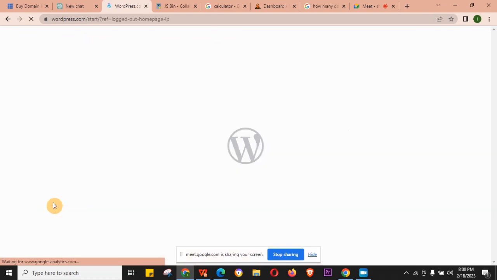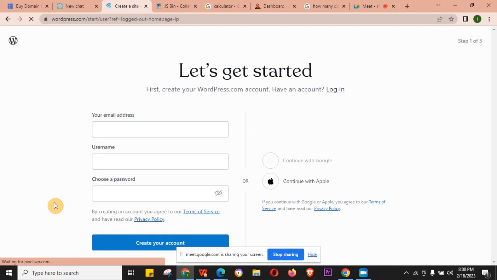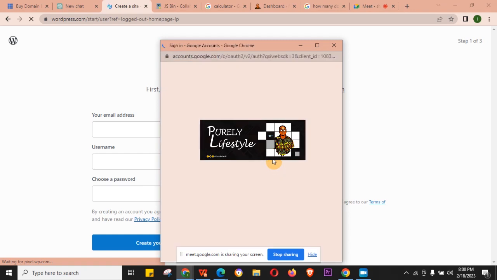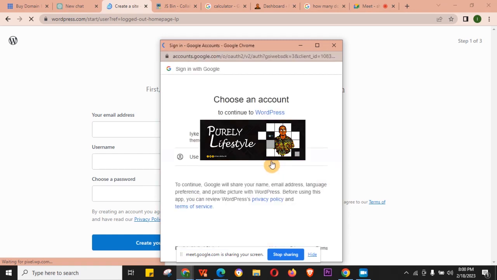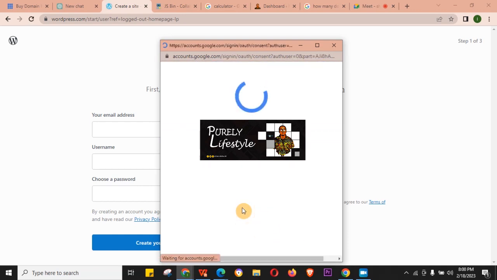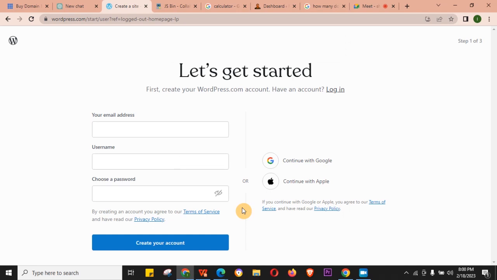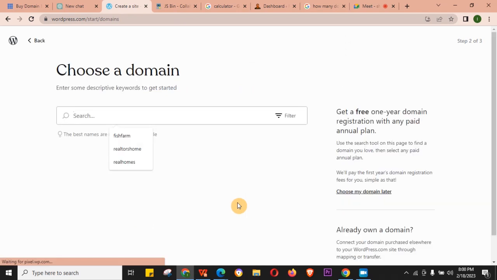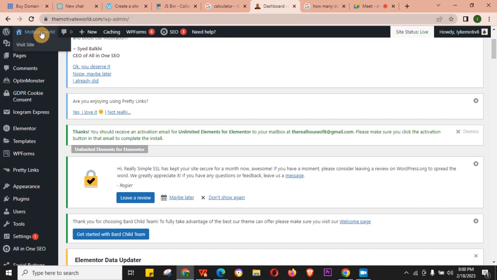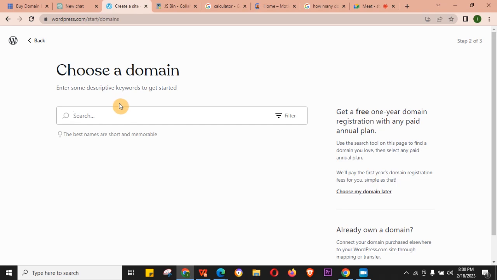So let's just build a website with WordPress.com. I just click get started right here. Next, I use one of my emails to log in. Many of the processes are quite automated. Now they ask me to choose my domain name. Like I told you, a domain name is the location, right? The location of my website is themotivateworld.com. That's my domain name. So this free WordPress.com CMS is asking me what domain name I want to use.